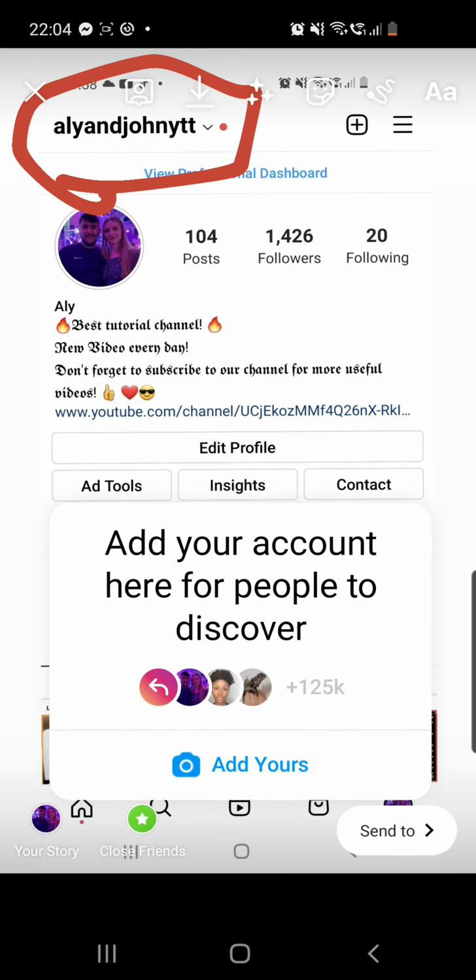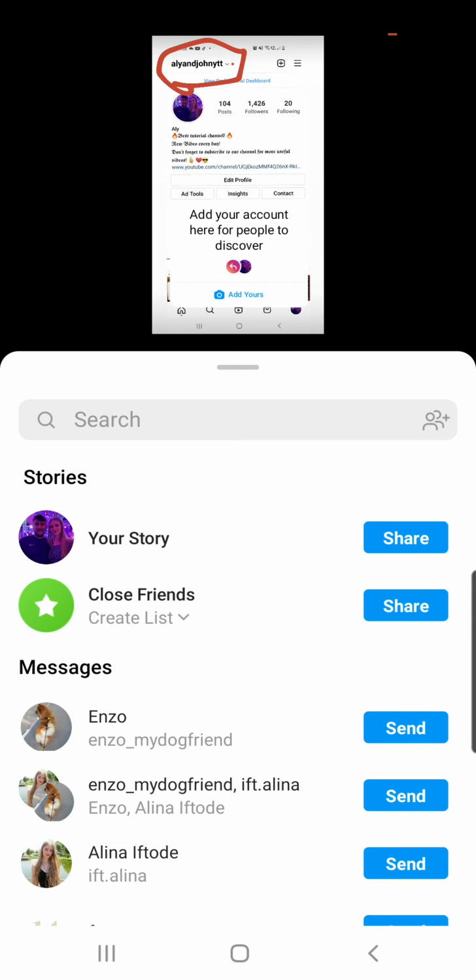And from here you just have to click on Send To, then click on Share to your story, and then hit Done. So yeah guys, that's it.